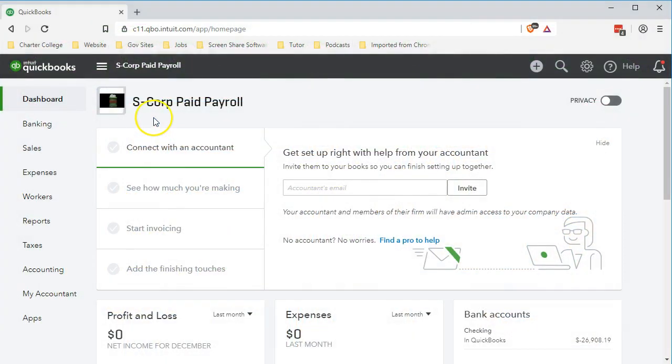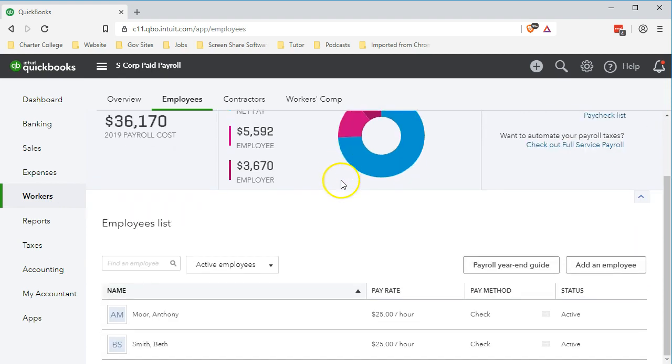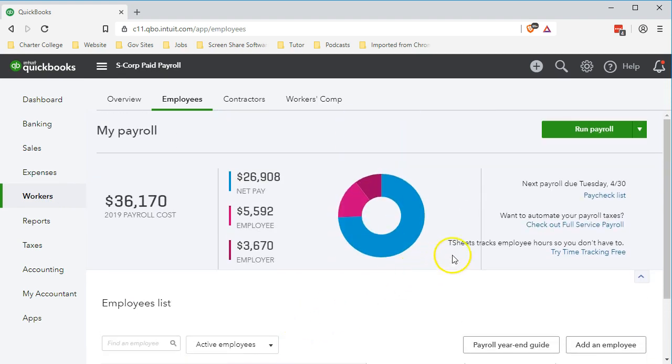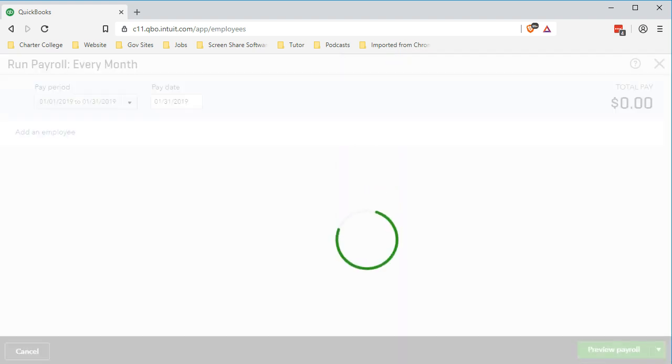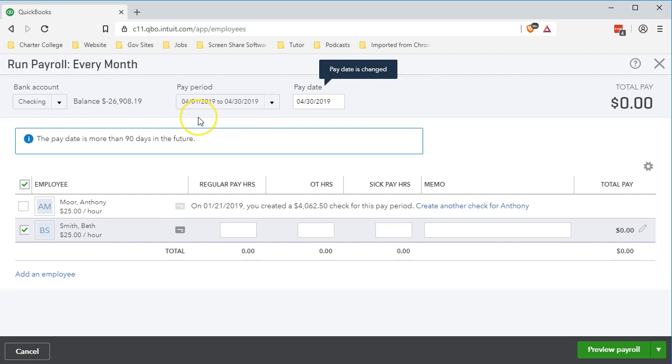Here we are in our S-Corp paid payroll file. We're going to go down to the Workers tab on the left side so we can process the payroll. We have our 2 employees at the bottom. We're going to scroll back up top and run the payroll with the green icon up top. We're going to change the dates to April 1st through April 30th. That's going to be the pay period.